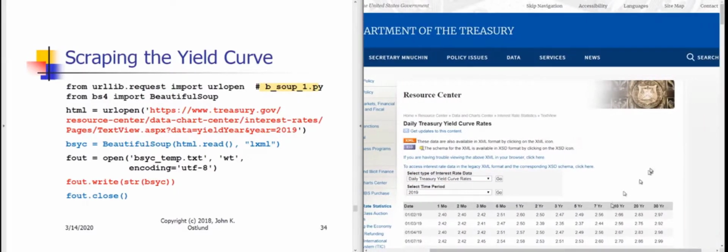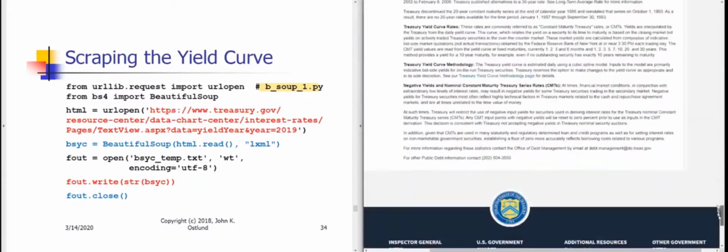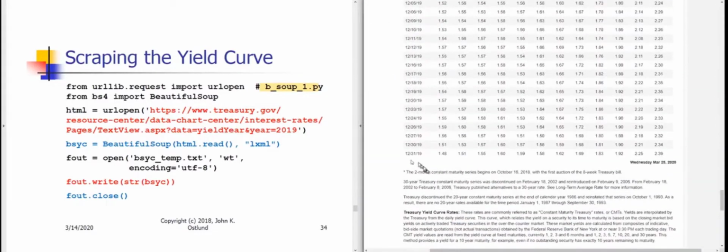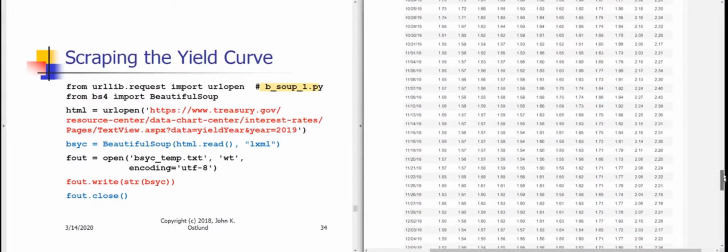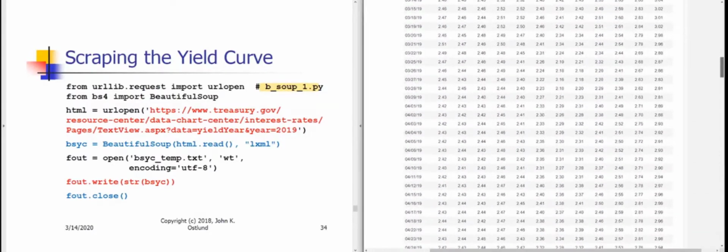And here we go. So now we have a year's worth of data, starting from January 2nd of 2019, and then for every business day, for every day that the markets were open, through December 31st of 2019. So approximately 250 days thereabouts.